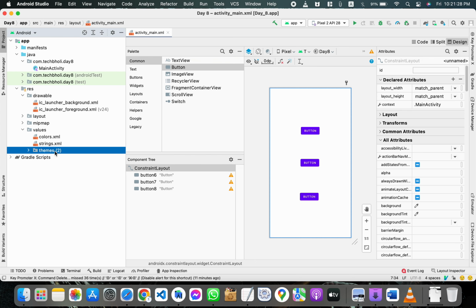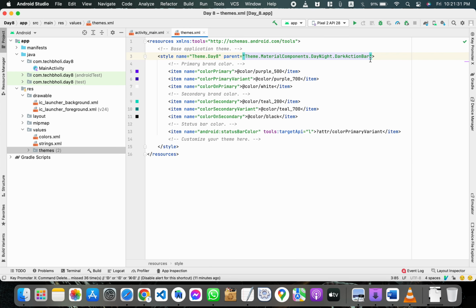Now go to themes.xml. Replace material component with app compat light dark action bar.